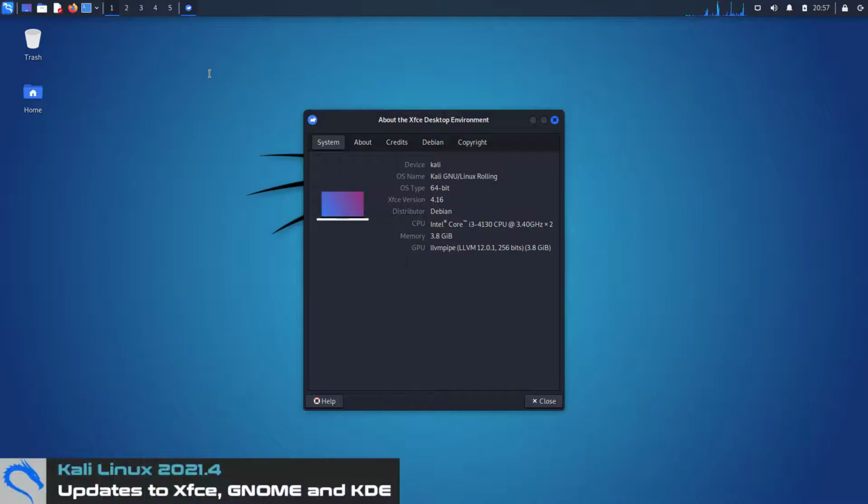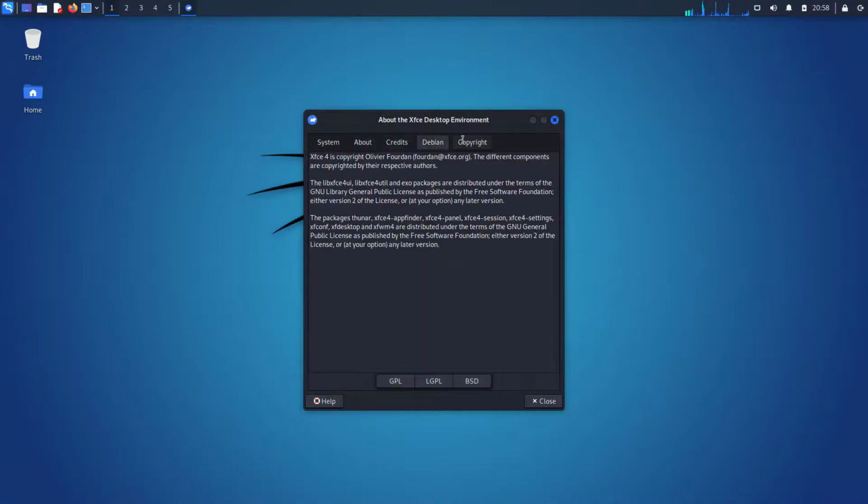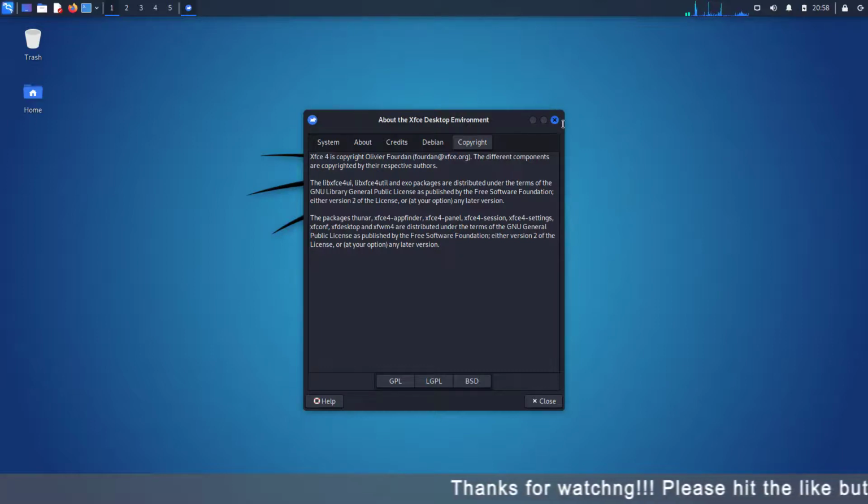The next update is desktop and theme enhancement. This release brings updates for all the three main desktops, Xfce, GNOME, and KDE, but one that is common to all of them is the new window buttons design.